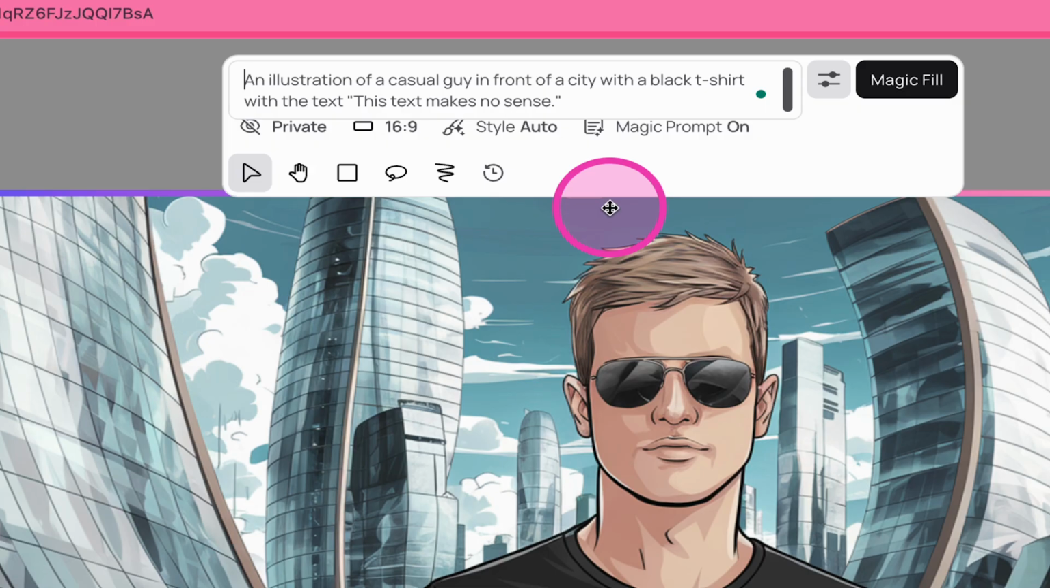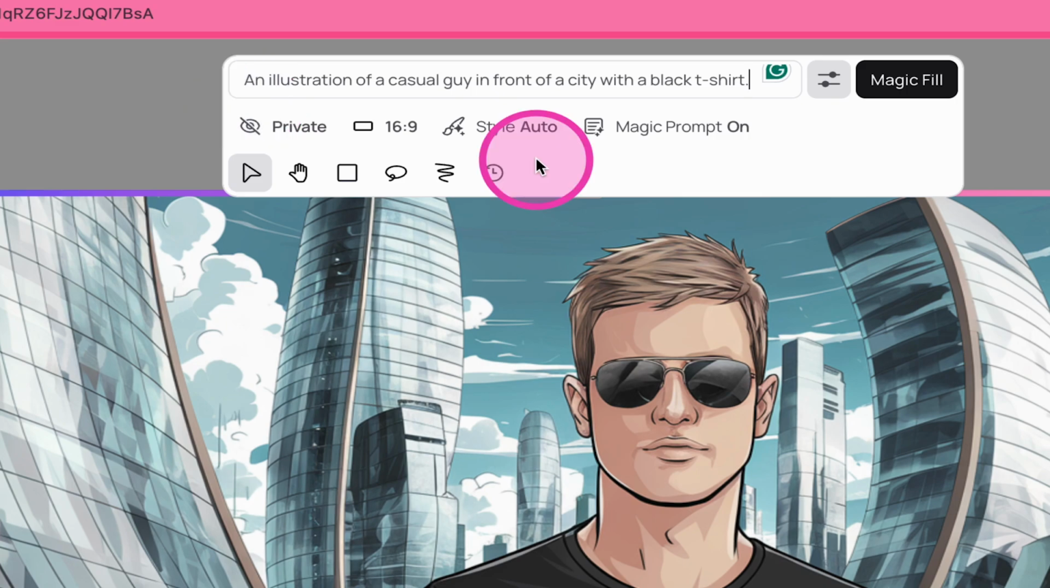And we will now need to adjust our prompt. Our prompt is saying an illustration of a casual guy in front of a city with a black t-shirt with the text, "this text makes no sense." So as we completely want to remove the text, we simply delete all of that. And we also add a full stop here at the very end. So we pretty much still have the very same prompt, but we remove the text part.